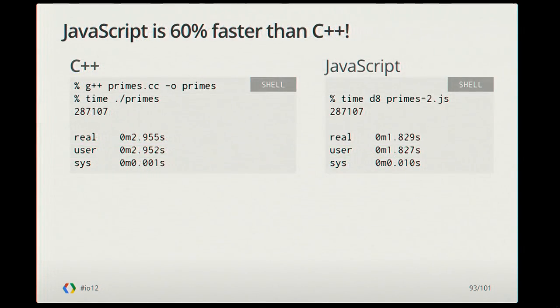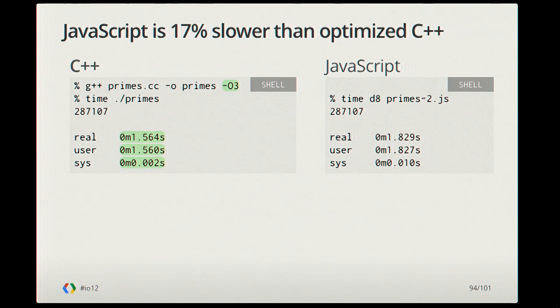So let's see how big a difference this makes on the profile. And when we run the code against the C++ code again, look at that. C++ code, 3 seconds. JavaScript, 1.8 seconds. We're 60% faster. Wow. I forgot to optimize the C++ code. So when you do that, C++ is still faster, but it's 17% faster. It's ballpark. Have to take all of this with a grain of salt.